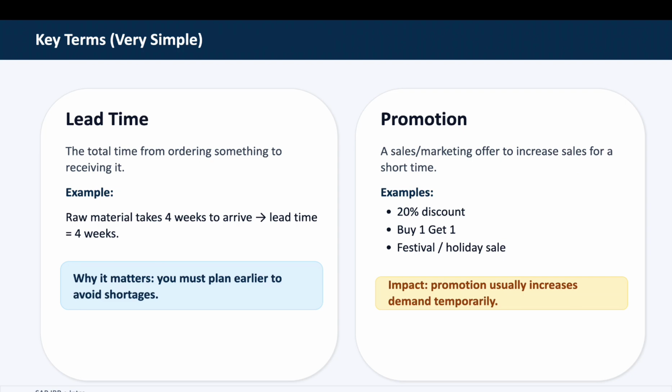So lead time and promotion. Lead time means the total time taken from ordering raw materials to receiving them. If raw material takes 4 weeks to arrive, the lead time is 4 weeks. Why is lead time important? If it is 4 weeks, you must plan earlier to avoid shortages. Promotion. A sales or marketing team offers deals to increase sales for a temporary time. Examples: 20% discount, buy one get one, or festival or holiday sale. So promotion usually increases demand temporarily.